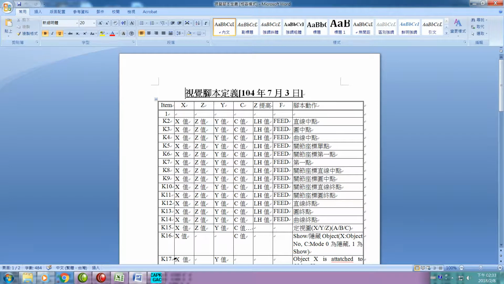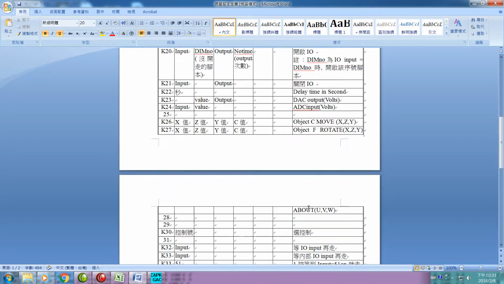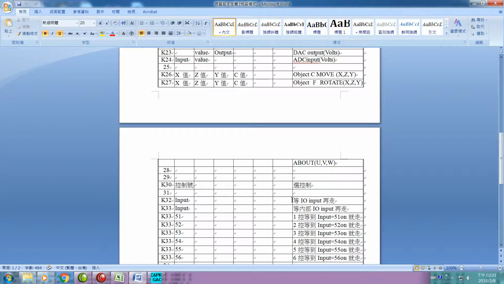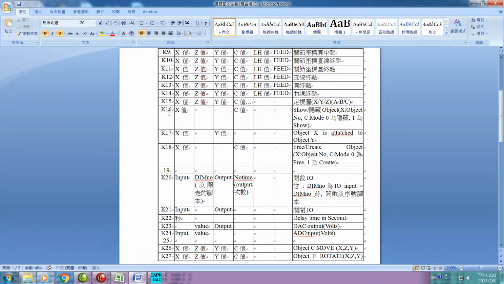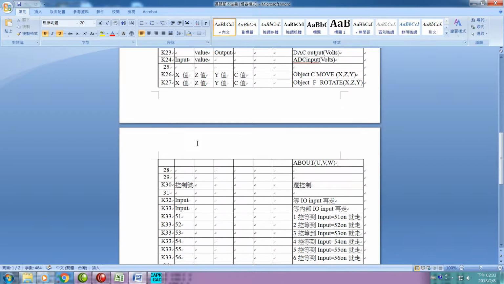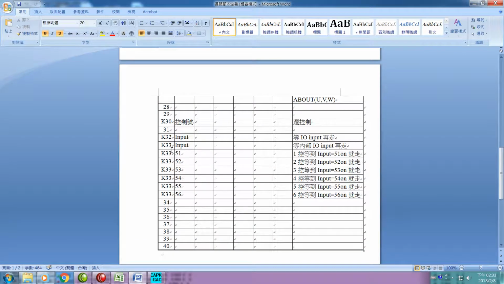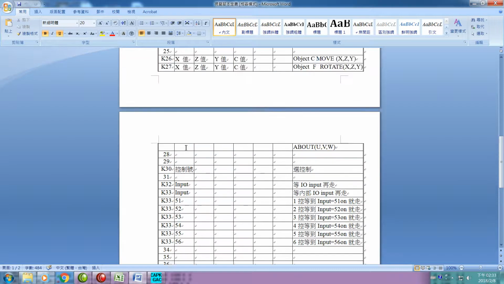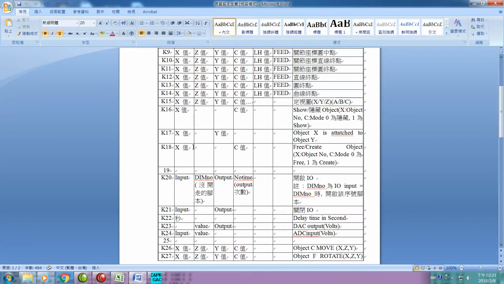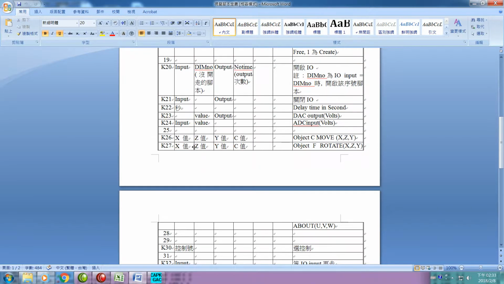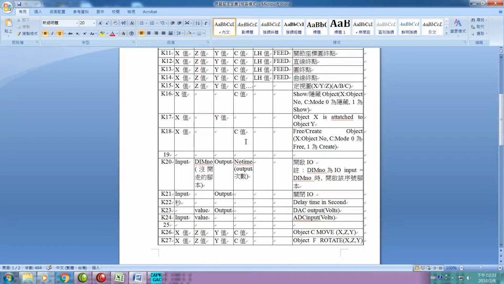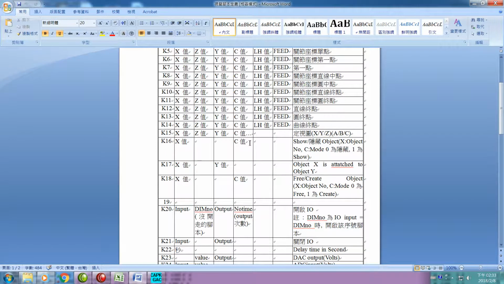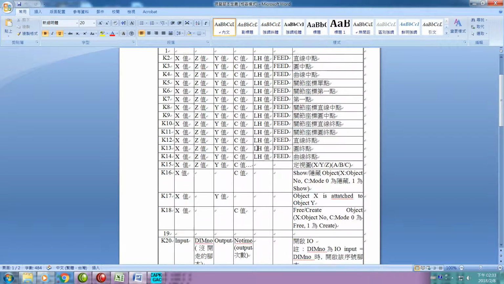After K14, there are plenty of commands. K15 to K33 is I/O command. ADDA command. Direct object command.